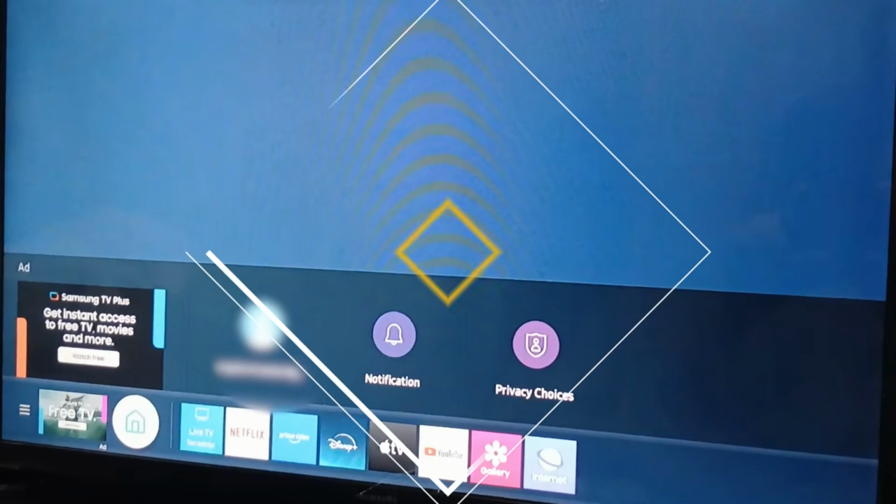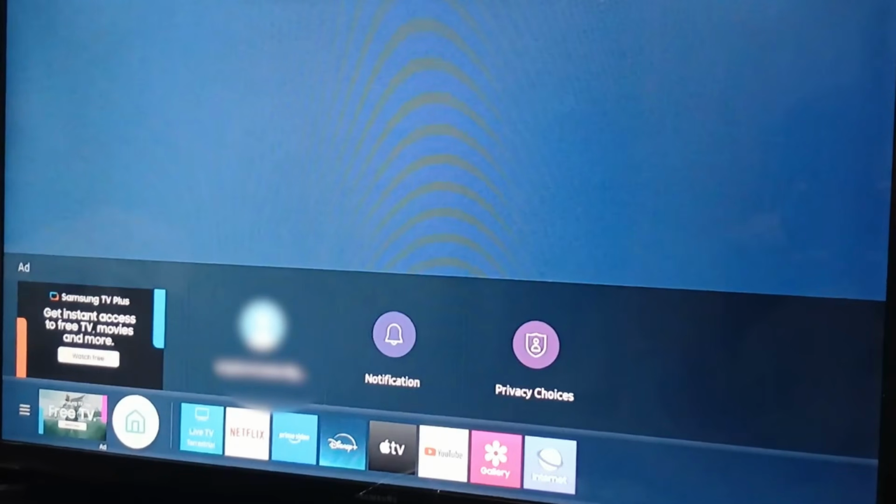Alright, let's begin. Samsung Smart TVs use Tizen OS, which does not support the Downloader app that's typically available on Android-based devices like Fire TV or Android TV boxes. However, there are a few alternative methods you can use to achieve the same functionality.